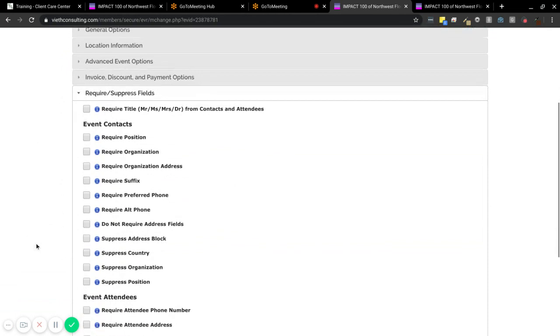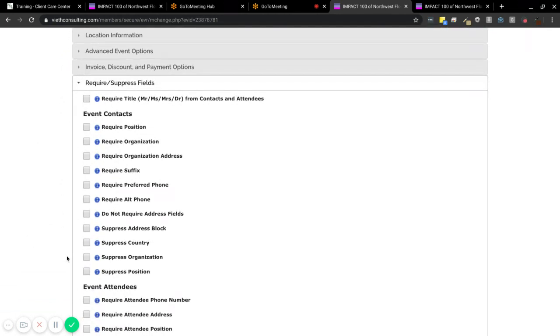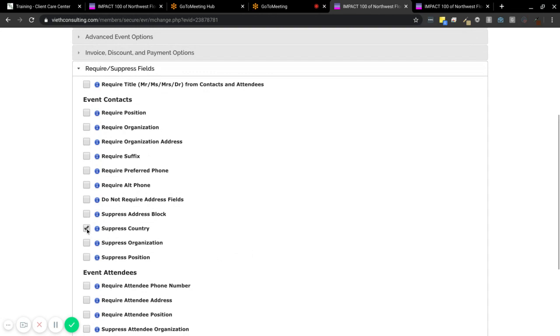All right, the next tab is also pretty self-explanatory. It just determines which fields you want to either require or suppress entirely during the event registration process. So for example, if you want to force people to fill out their position, you can check that box there. Or if you don't need to know what country they're from, for example, everybody might be coming from the US, you don't need that information, you can check that box to remove that entirely from the registration process.